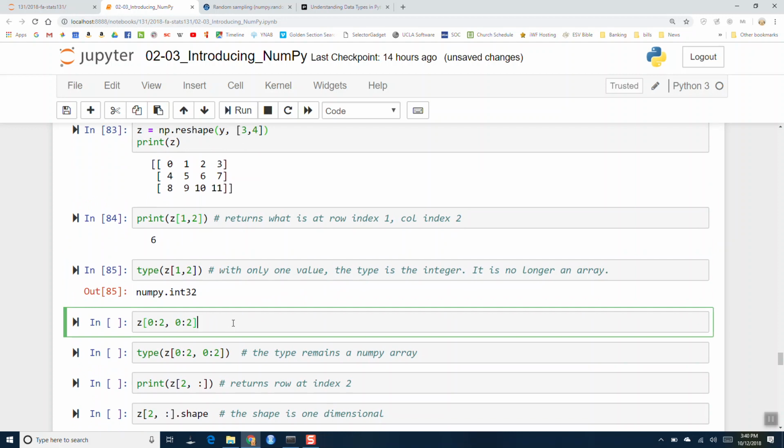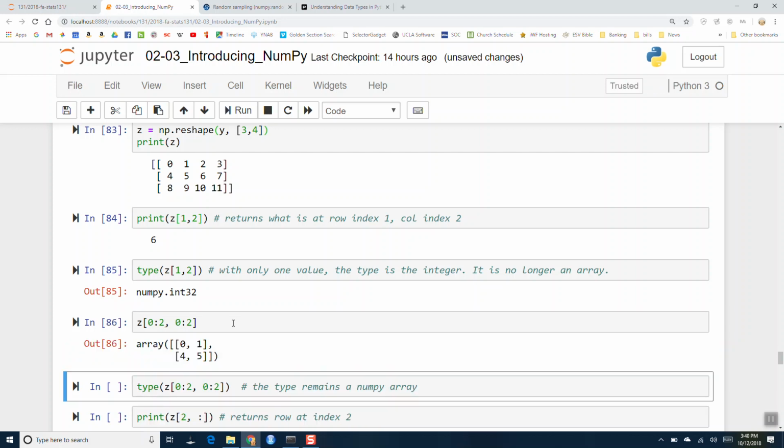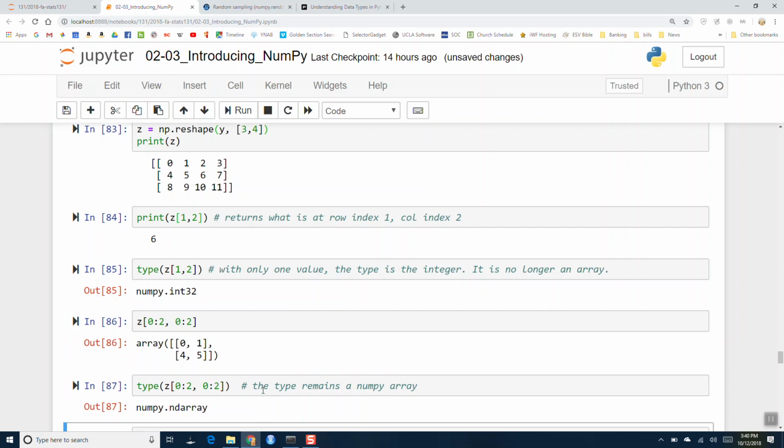You can do slices. You can say I want from row index 0 up to 2, so it's going to just give us the first 2 rows and then the first 2 columns, right? So it's going to give me 0, 1, 4, 5 right here. And if I say, what kind of object is this? This is still a NumPy array.